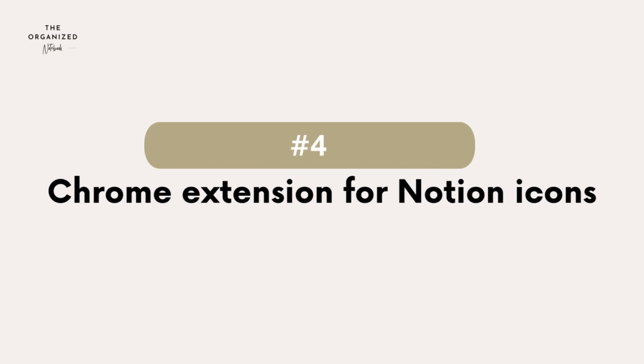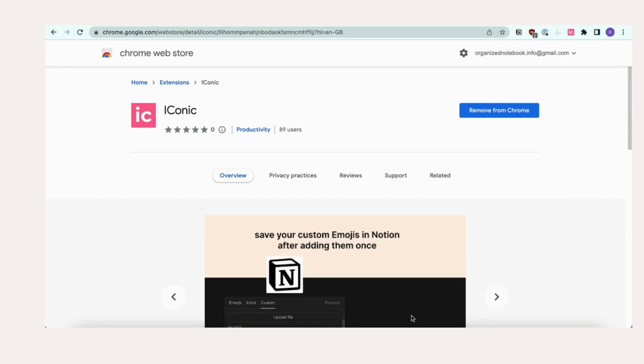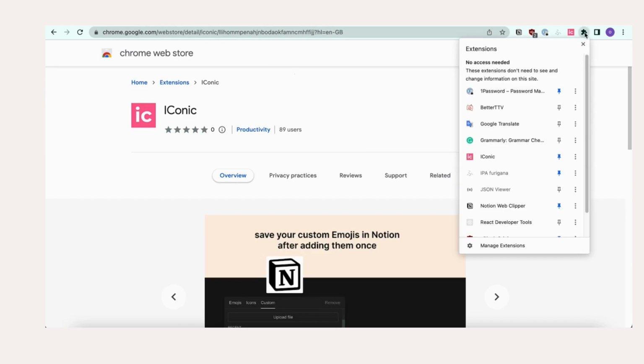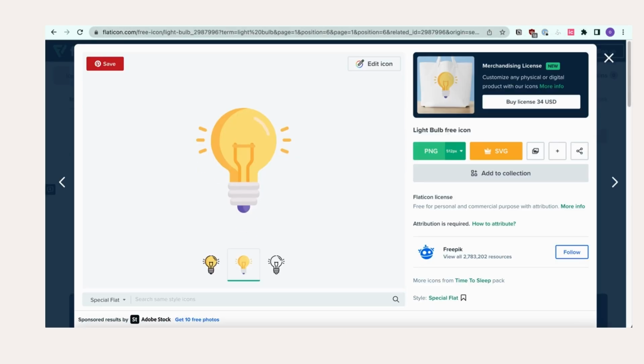Let's go over a really useful new Chrome extension that can save custom icons. We'll leave the link to Iconic below. Once you download this in your Chrome browser, you can save icons by adding them as a link in your Notion pages. Note that custom icons are only saved when inserted as links and not when uploading them. This also only works in the browser and will not work when opening Notion outside Chrome.